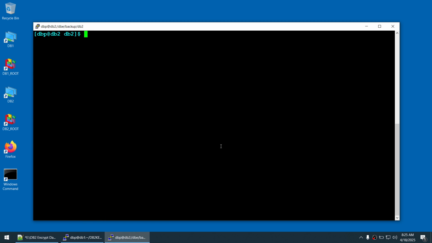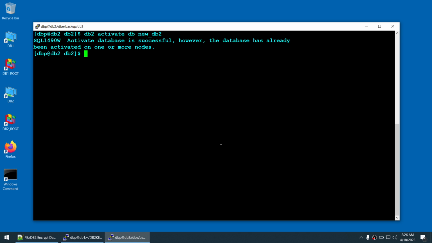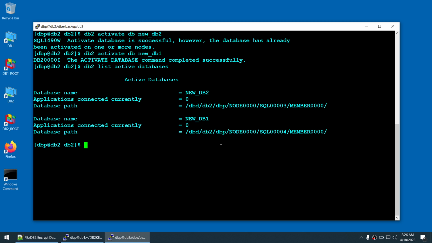Now I'll activate both of the databases. So let's say activate. I think the first one, DB2, is already activated, but that's not a problem. So new DB2, which is the existing database, is already activated, and this is the restored database. And now if I say db2 list active databases, we should be able to see that both of the databases are active. This is the existing database from this instance. This is the restored database from DB1.